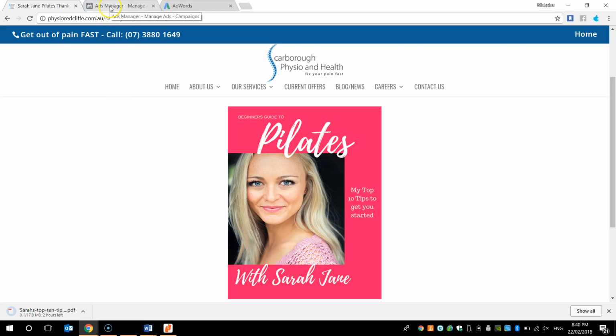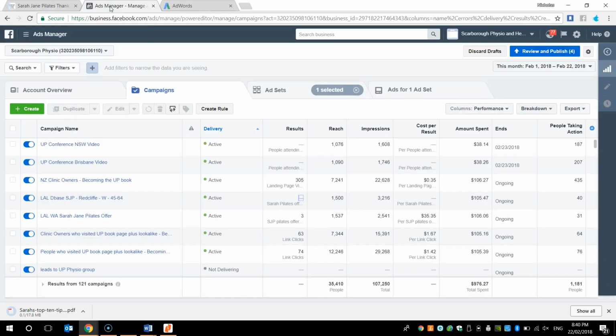So this particular window here, this is Facebook, and this is Facebook Adverts Manager on our Scarborough Physio and Health account. You'll notice I've got a few different ads going at the minute. I've got some for my Ultimate Physio Conference. I've got a couple for my Ultimate Physio book. And these two ones in the middle are two different ads for Pilates.